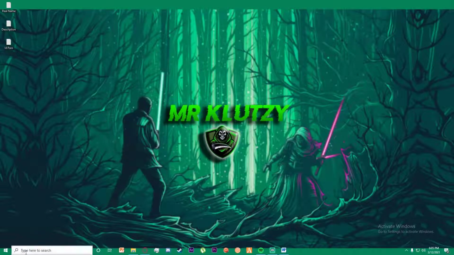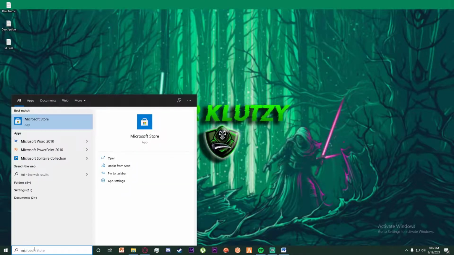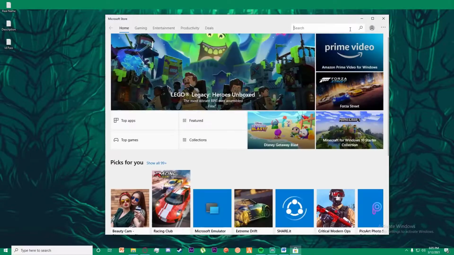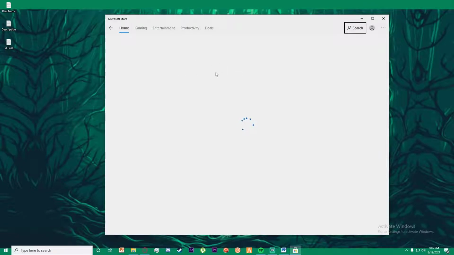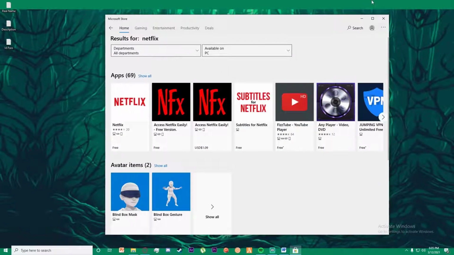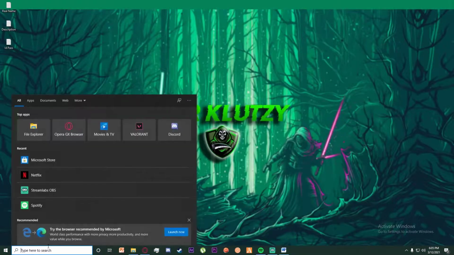First of all, go ahead into your search bar and go to Microsoft Store and then simply download the Netflix app off of the Microsoft Store. So simply write Netflix over here, and then as you can see, the app will pop up right over here, and then you can simply download it. And finally, once you have downloaded it, simply go ahead and open the Netflix app.